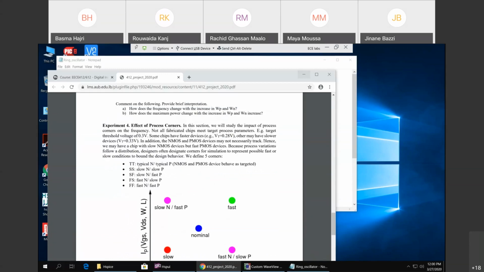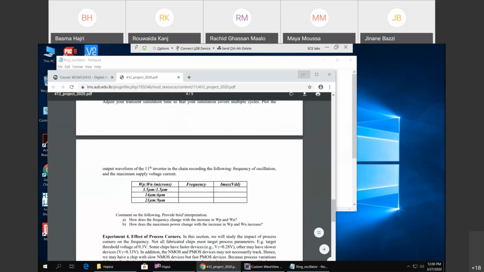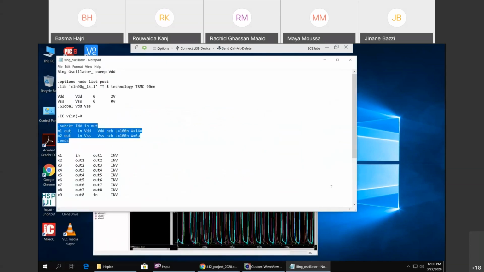Manuel was asking if we change the .mt0 file, do we save a new .mt0? Yes, it overrides, but if you want to save it, you have to rename the folder, the file, because whenever you simulate, the tool will override the same file. So that's why I recommend to record directly the values.